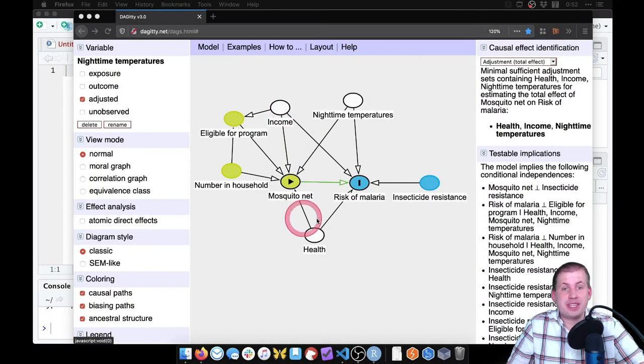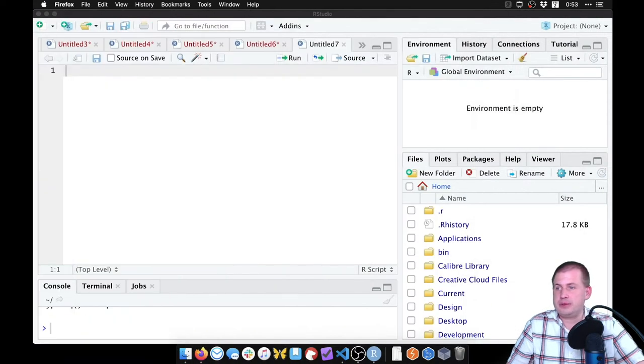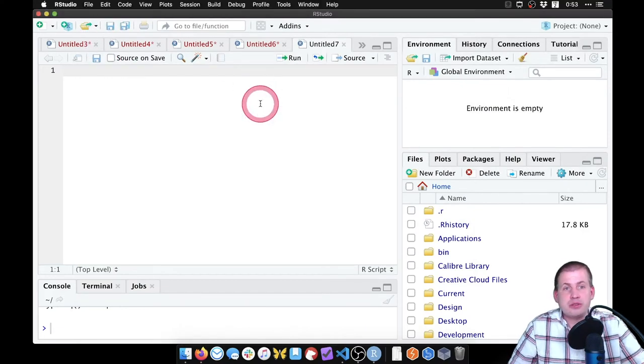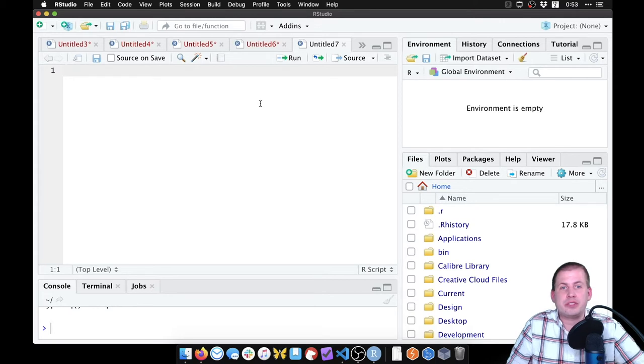Okay, so we have a causal graph. Now we need to use the information from the causal graph to influence our modeling. So let's move this off to the side and we'll refer to it again later. We'll come to RStudio now and we'll start by creating a new project in RStudio that will hold all of the data and the R Markdown files and everything that we're working with.